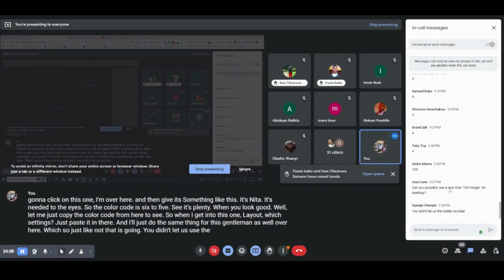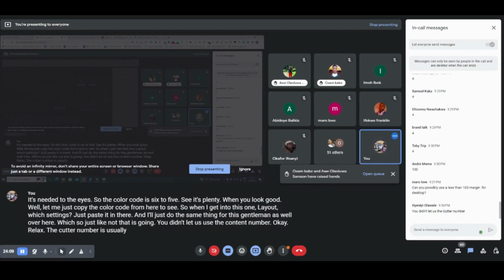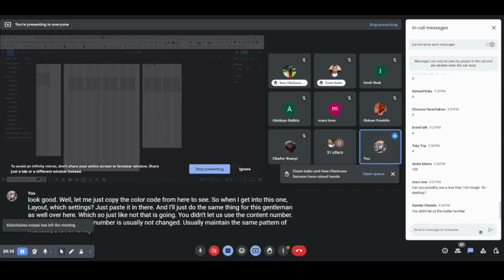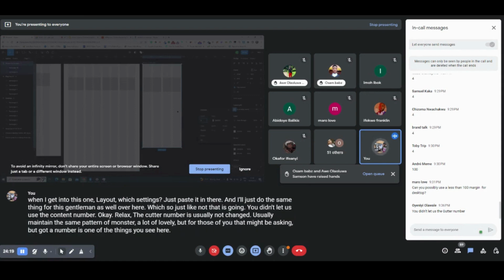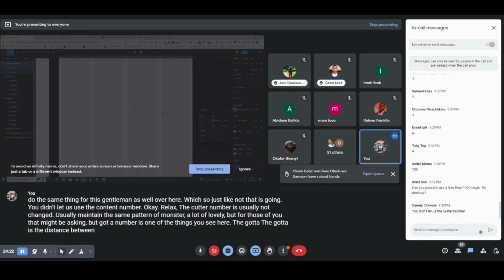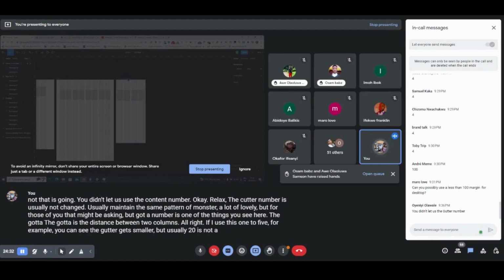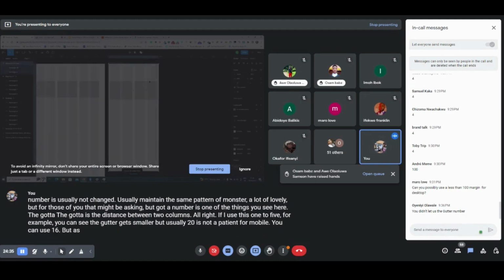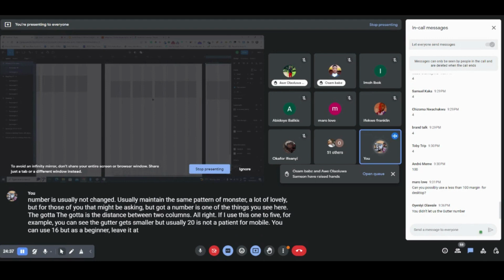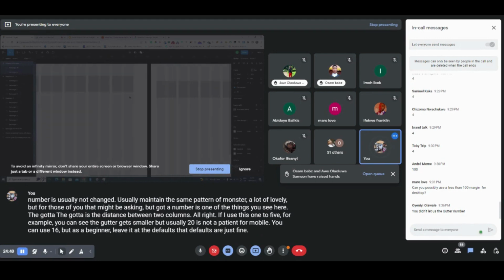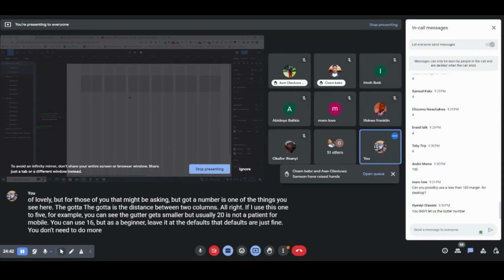Now that that is done, you didn't let us use the gutter number. Okay, relax. The gutter number is usually not changed. For those of you that might be asking what the gutter number is, it's one of the things you see here. The gutter is the distance between two columns. If I reduce this to 5, for example, you can see the gutter gets smaller. Usually it's 20; for mobile you can use 16, but as a beginner, leave it at the defaults. The defaults are just fine. You don't need to do more than that.